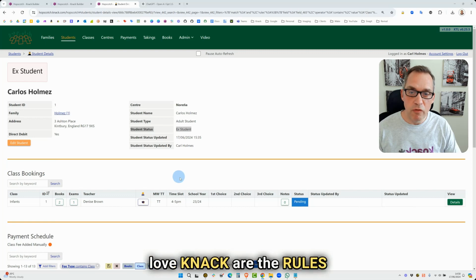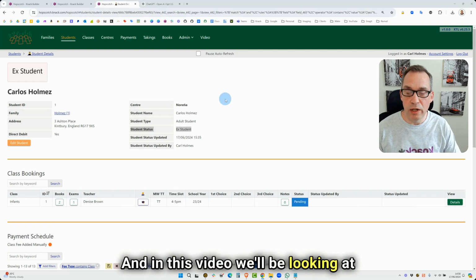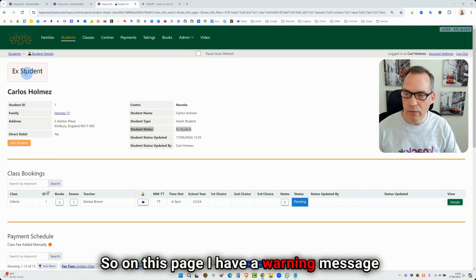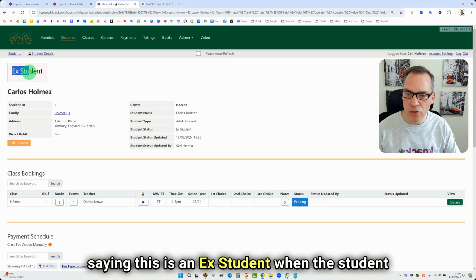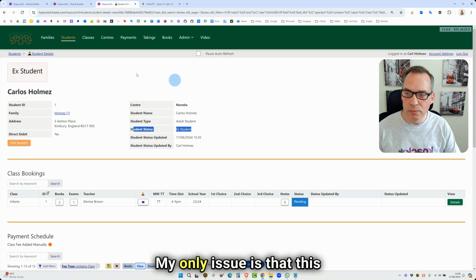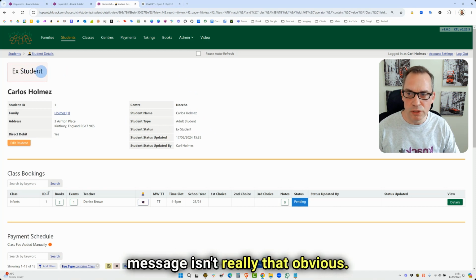One of the things I really love about Knack are the rules, and in this video we'll be looking at page rules, specifically around the warning message. So on this page I have a warning message saying this is an ex-student when the student status has changed to it being X. My only issue is that this message isn't really that obvious, so there are a couple of ways around it.